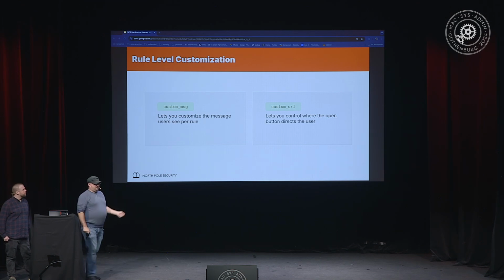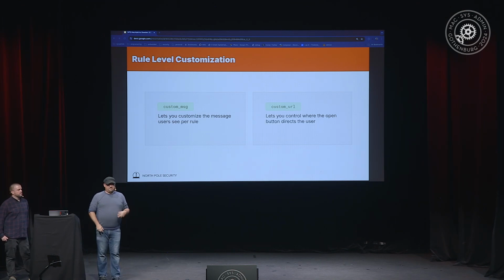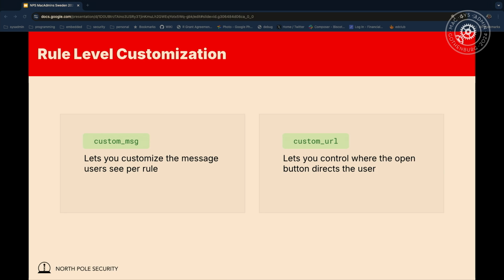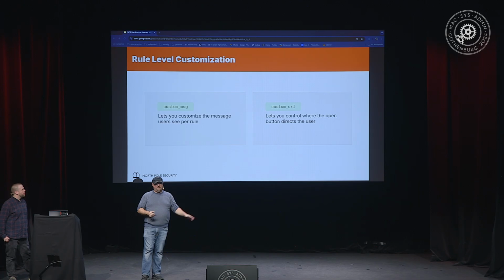We have rule level customization, right? So oftentimes the Santa dialog is the first step in a workflow. And while social voting is great, and you should absolutely do it if you can and run in lockdown mode, there's going to be some times where you want to drive a user to a separate workflow, right? And there's a few ways we give you handles to do that. The first one is we provide a custom message field in the rule, and that's been there for a very, very long time. So you can control the text that pops up.